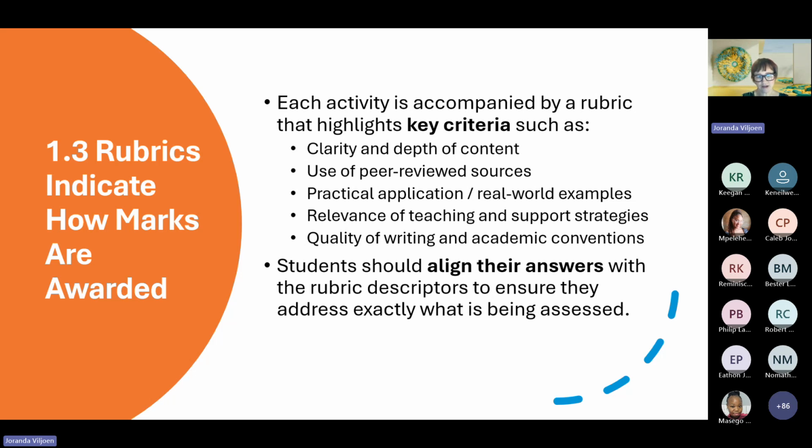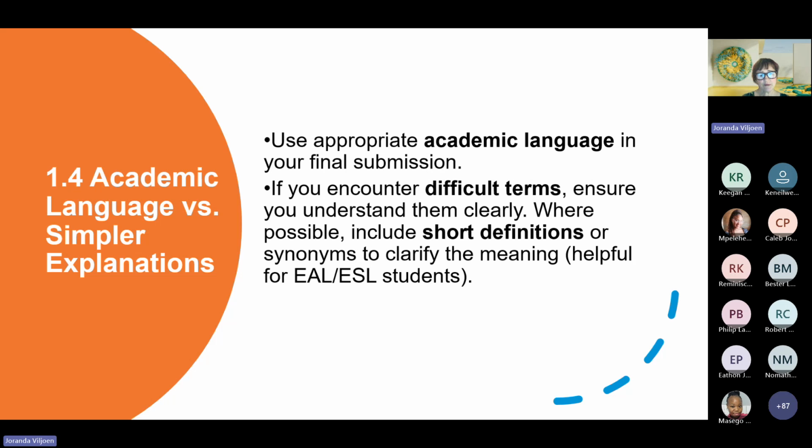Don't go off on a tangent which totally does not address that specific aspect. Also, please make sure that you make use of academic language. For those of you that are not English home language speakers, I am one of those. You can keep it simple.